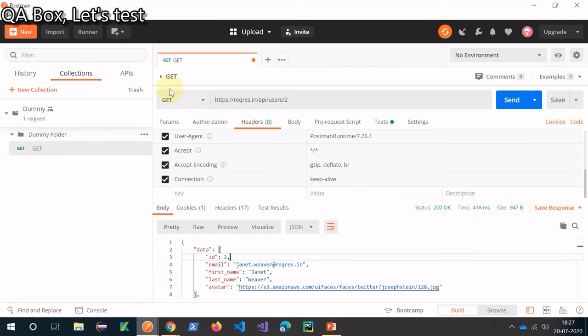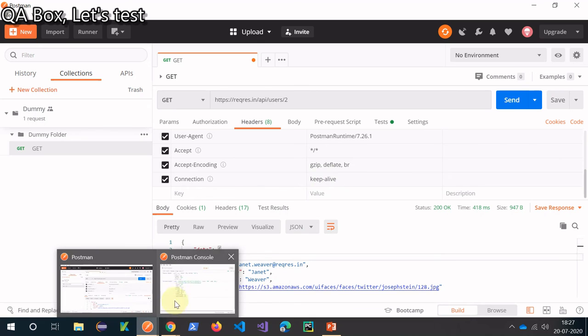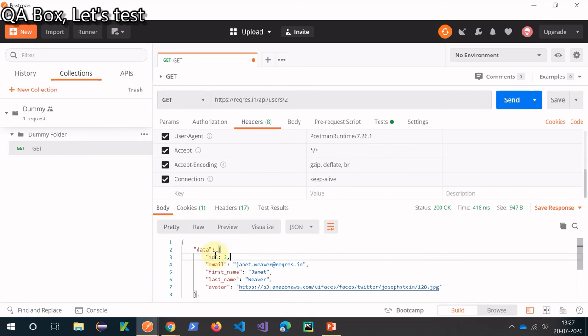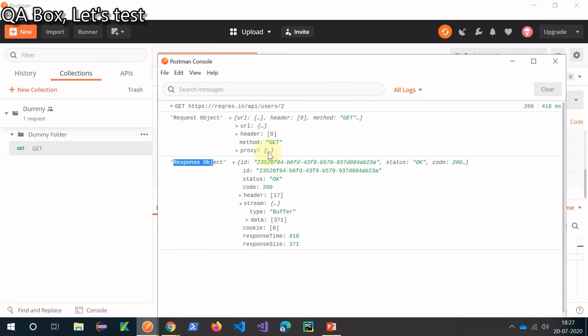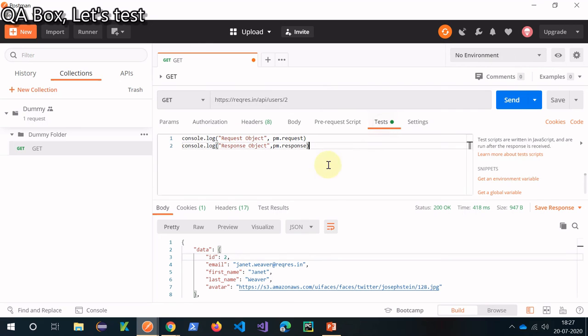So request object is the representation of this particular section. So whatever you are sending in your request, you can check the same in the request object, and same way in the response object, whatever is returned to you, you see on your UI. You can see the same in your response object. All you have to do is use these two commands. All right, so pm.request, and you can further extend it.